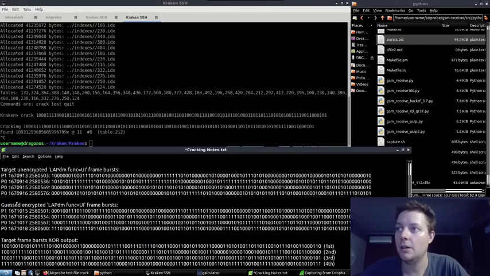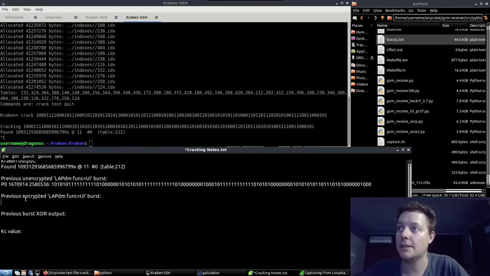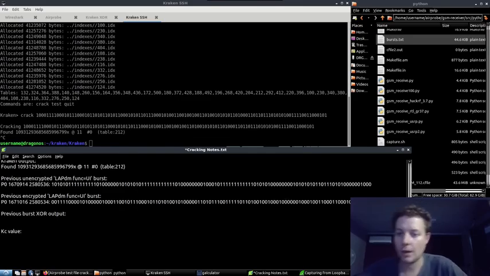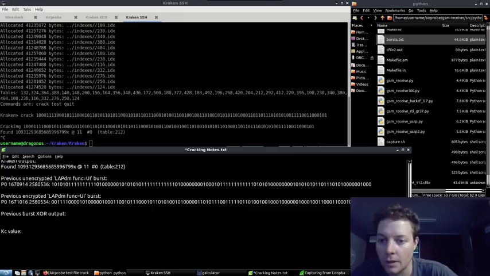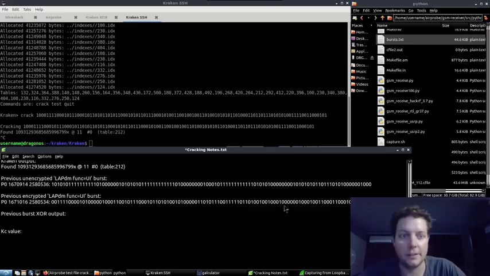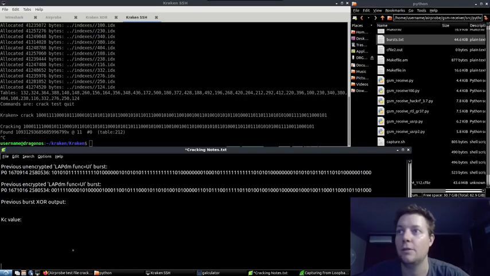And then do the same for the guessed encrypted burst. So we know the third burst gave results, so we copy the burst before that, and we'll paste it down here. So yeah, we need some of these numbers to find KC, so that's why we're just jotting them down in a little bit more accessible area of our text document.